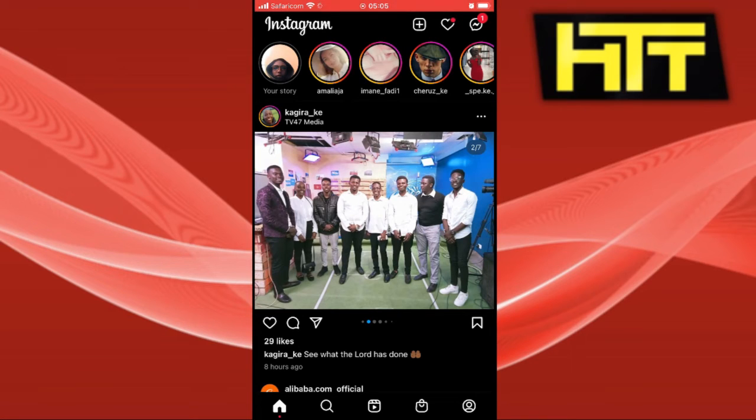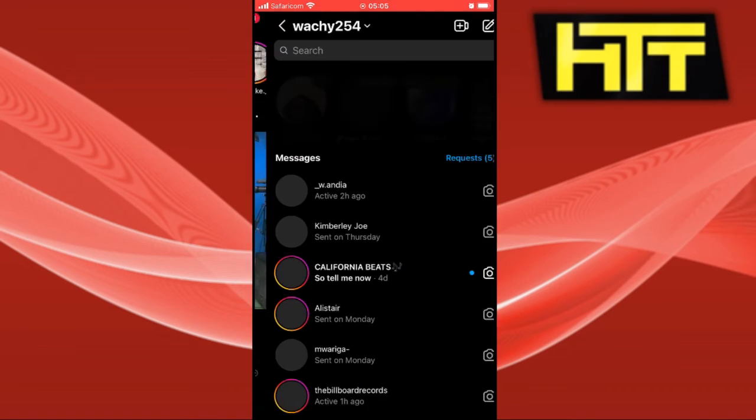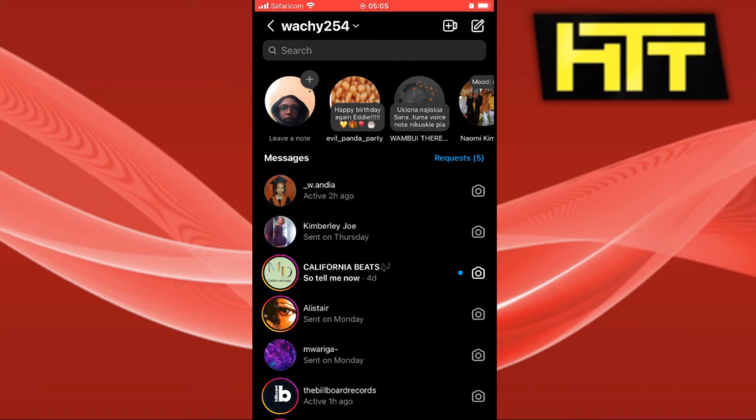As you can see, mine has already been updated. The previous version of the Instagram Messenger was the paper jet that looks like a kite, and this modern one looks like a messaging icon with a lightning inside.